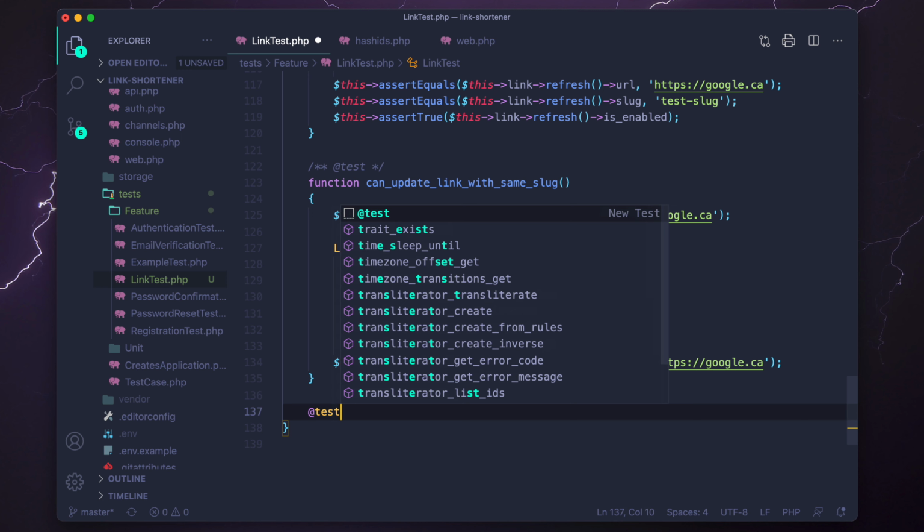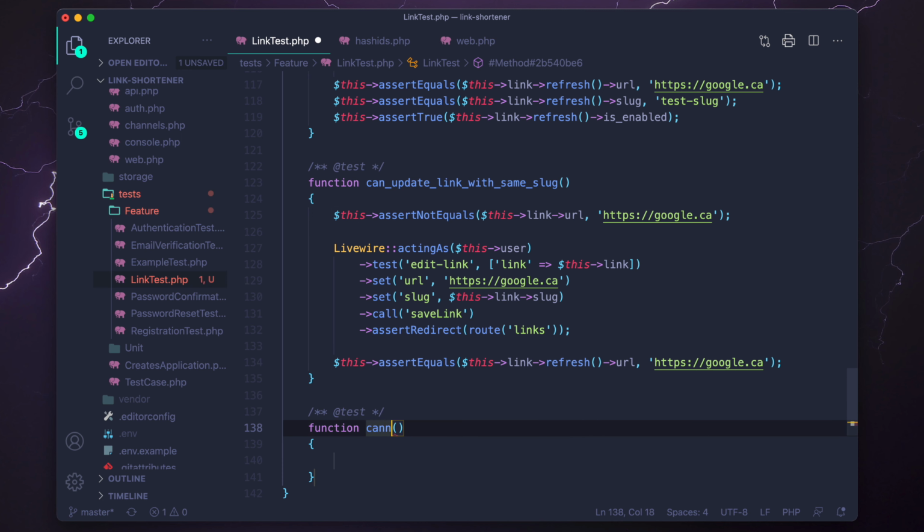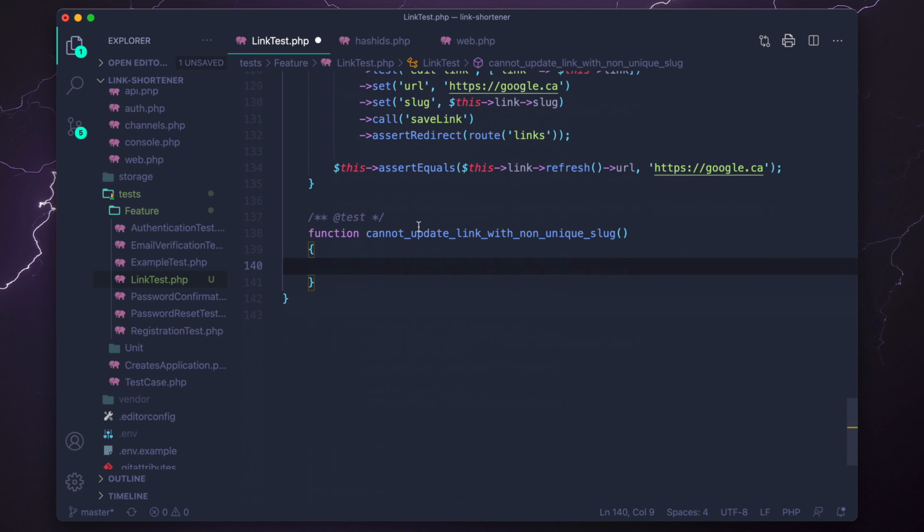Let's write a new test for cannot update link with non-unique slug. This is the test that we cannot update a link to use a slug that already exists if it's not the slug of the link we're currently editing. That's really difficult to understand from a conceptual standpoint. It'll make a lot more sense when we build the UI, like I mentioned before. You'll have to trust me on this.